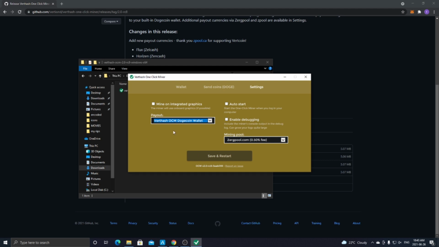If you want, I can look at some other ones and show you guys how to do that. But if you don't have a graphics card, you can click on Mine on Integrated Graphics if possible. Only some can do it. Like I said, I haven't tested or really looked into it or know if it's even possible.